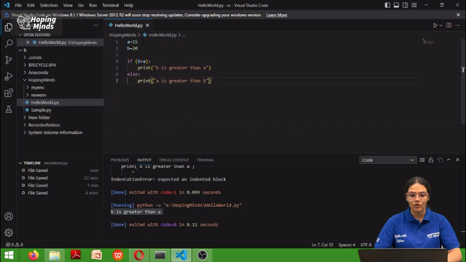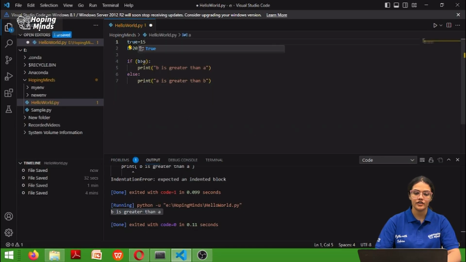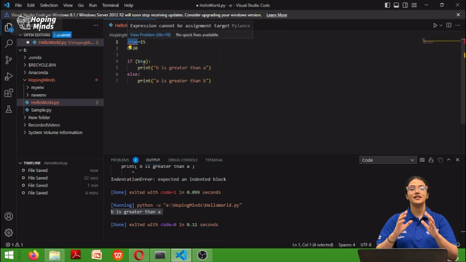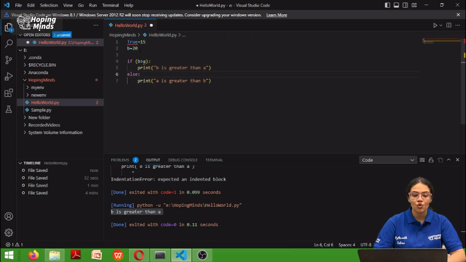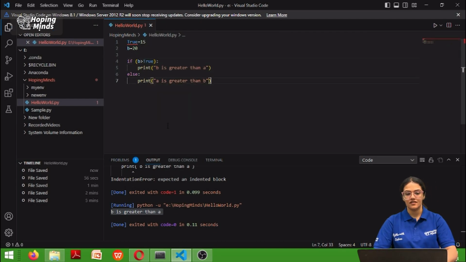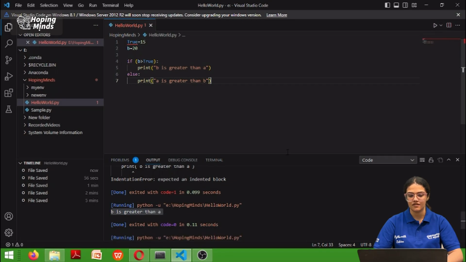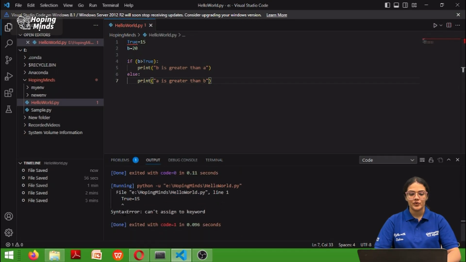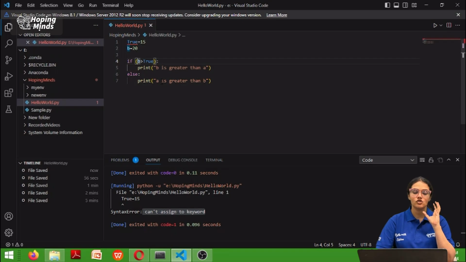Okay, how about instead of A, can I use True over here? Can I use True as a variable? Since this is a part of the keywords, these words are reserved and you cannot use them as variables, right? So let us see if B is greater than True. Can we do it? Okay, so what it says: syntax error, cannot assign to a keyword. So your Python interpreter has already detected that you have used a keyword which was already reserved. You cannot do it.